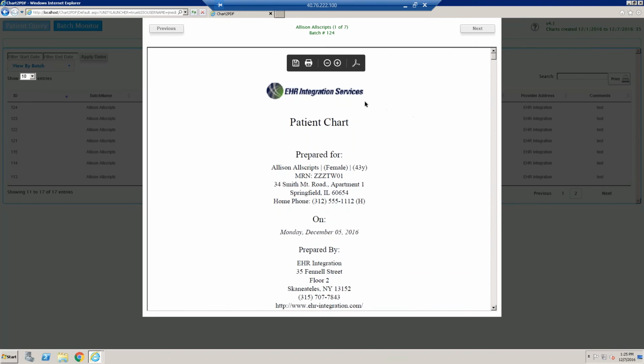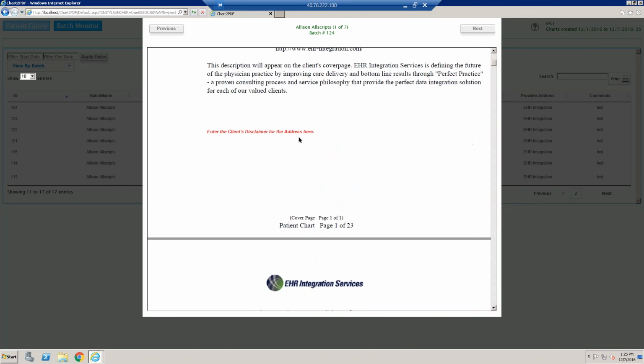This is the cover page. You'll notice that the logo appears at the top. This is our logo, but when you have this installed in your system, we will put your logo here. Your logo will appear on every page within the chart. On the cover page also is who the chart was prepared for, on what date, and who it was prepared by. This would be your company name, your company address, your company phone number, your company website, disclaimer, and description if you have one.